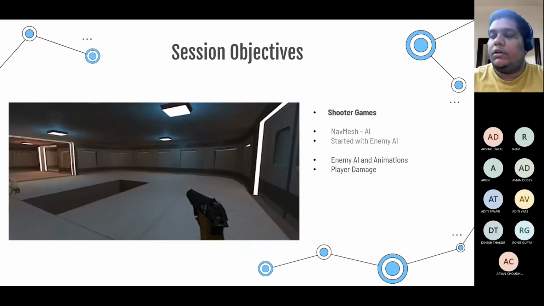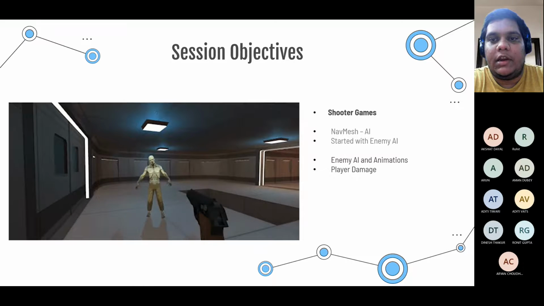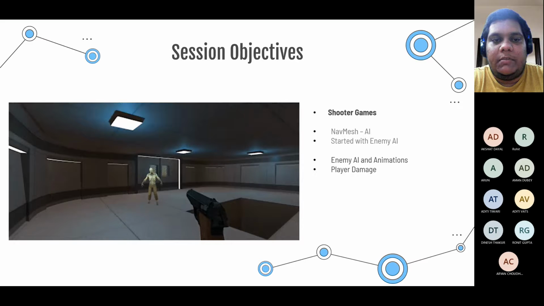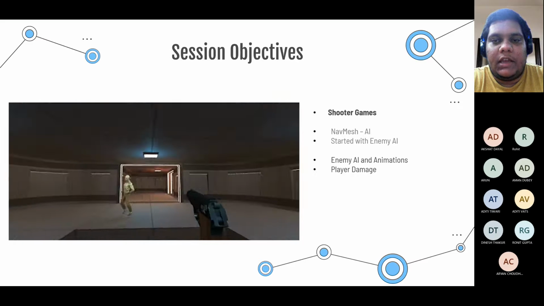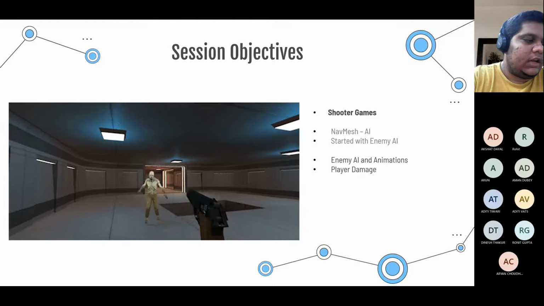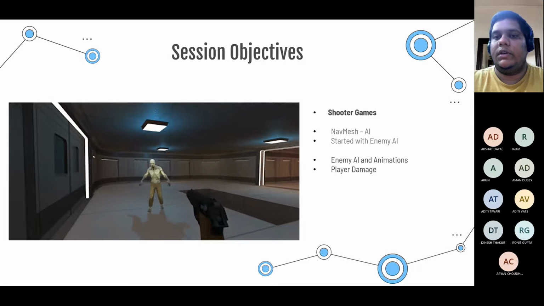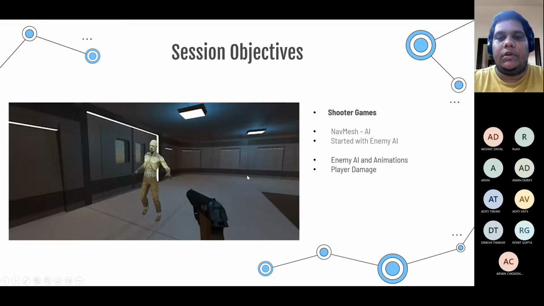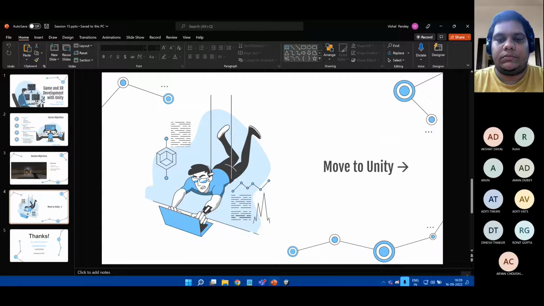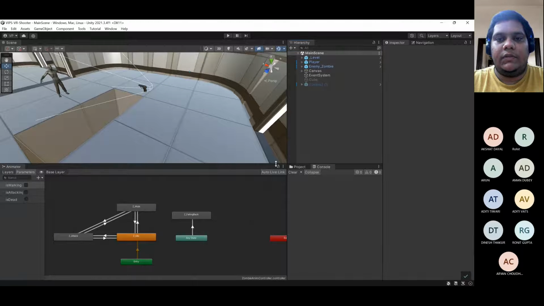So we completed that part. Then we started with enemy AI, and we defined some parameters for the enemy AI, and then we started with the animations where we got stuck. So that is where we'll continue from today. This is where we left off last time.